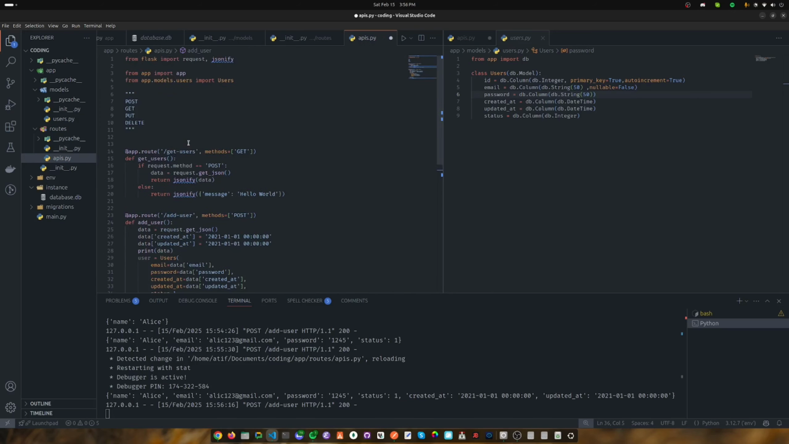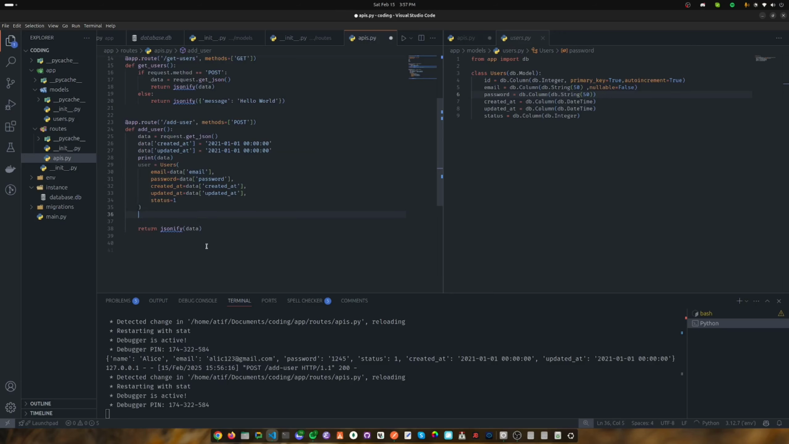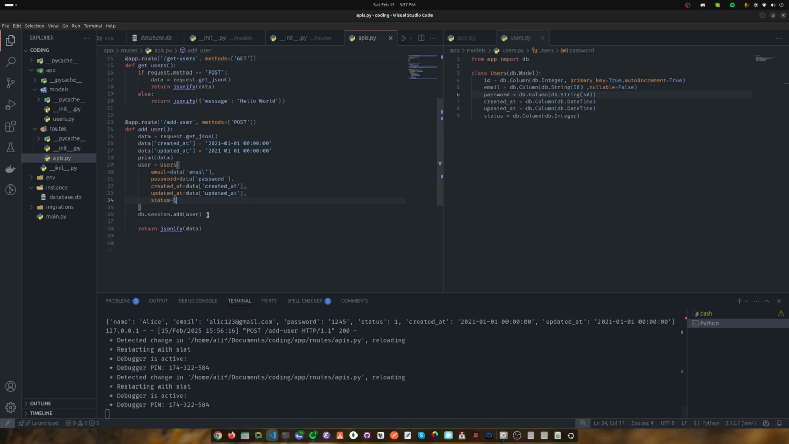Now I have to add this to the database. So we have an object created in our application, which is a DB object, and this DB object has an attribute which is called session, and this session has an attribute or method, I would say, which is add. And in this add, it takes a parameter which is an SQLAlchemy object. So we will pass it the user object, and after passing it, we will simply say db.session.commit. And what this commit does is it simply commits all the changes to the database.